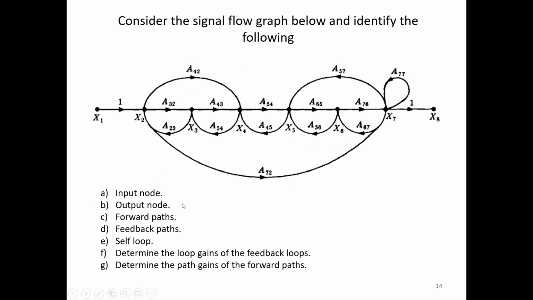Input node identification, output node, number of forward paths identification, number of loops identification. Is there any self loop? You have to check, and you have to determine the loop gains of the feedback loops, and determine the forward path gain. Okay, the same parameters we are repeating for this particular example.